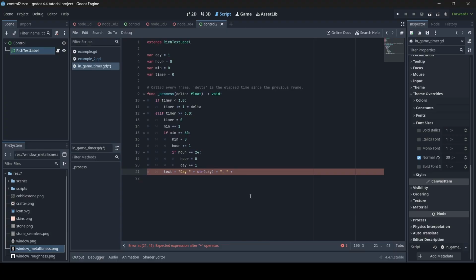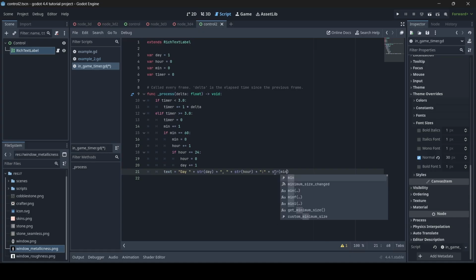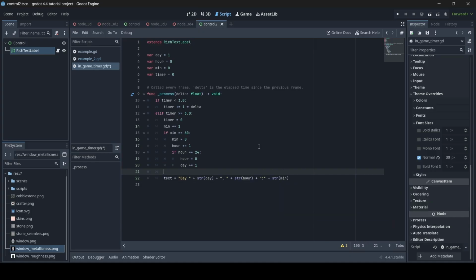And then what we're going to do here is string hour plus, and then another quotation marks with the two dots there. And the reason we do that is because we're separating the hours and minutes like how you actually would with time. And then we do plus again, and then string minute. And there we go. So you're probably now thinking to yourself, well, that's probably it done.